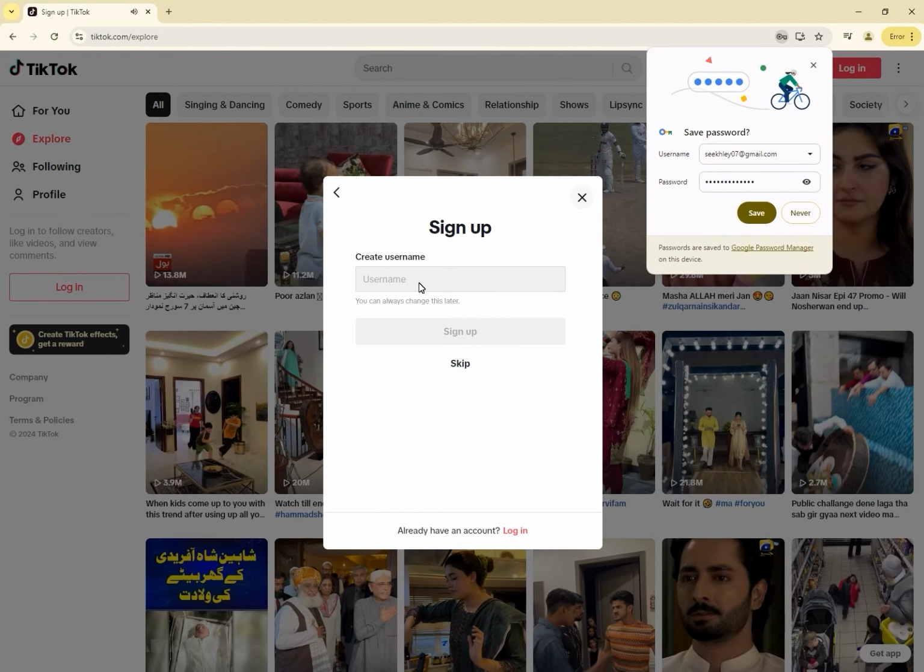In create username, write your username and after that you have to click on sign up. Your ID will be created. Let's go to the next step.